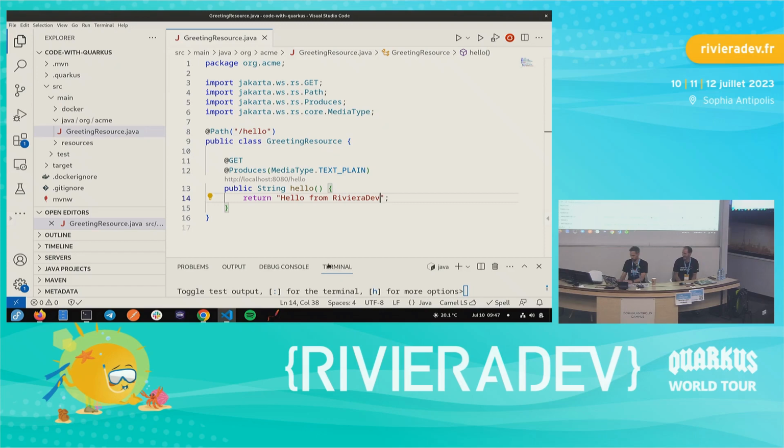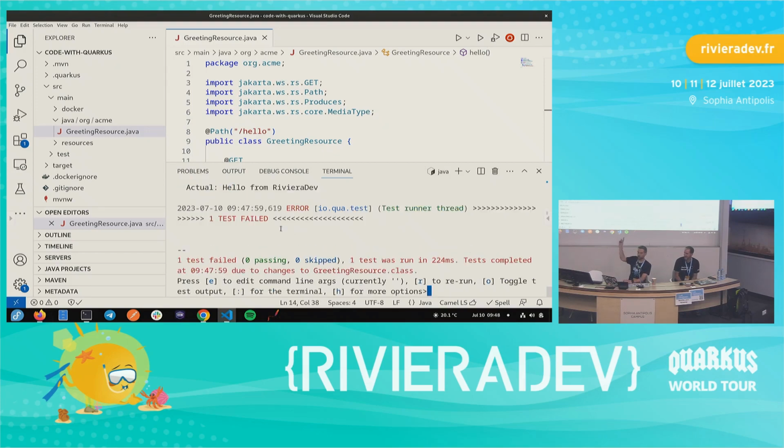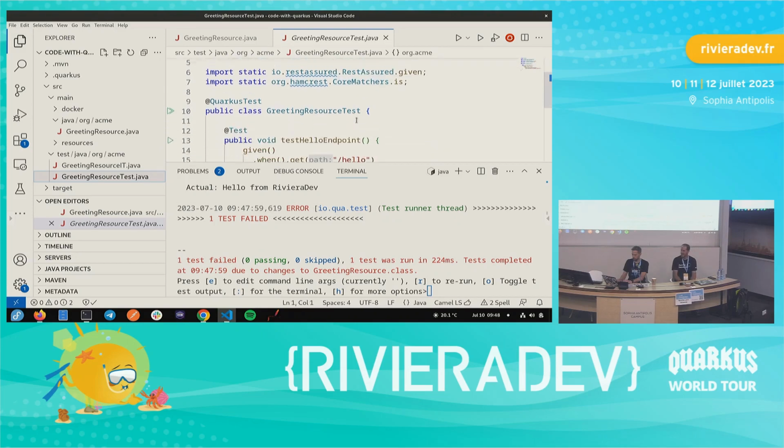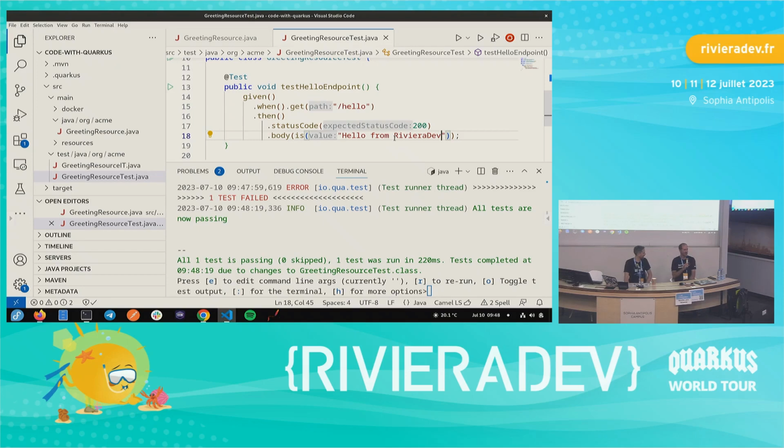Yeah, exactly. So now if I start my continuous tests, I'm just going to hit R to resume. We can see, hey, your test failed because you changed your code and you didn't adjust your test, because Quarkus supplied me with a default test which looks for hello from REST Easy Reactive. So if I change it to Riviera, that's what all developers do anyway, right? You change your test to match reality versus write the tests and then write your code. Yeah. Test-driven development, what's that? And so in this case, we can see that our test is passing, and it just reloaded that automatically, right?